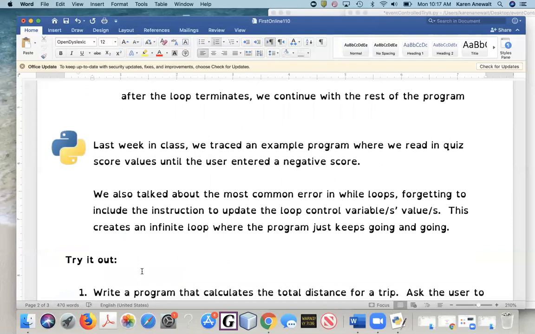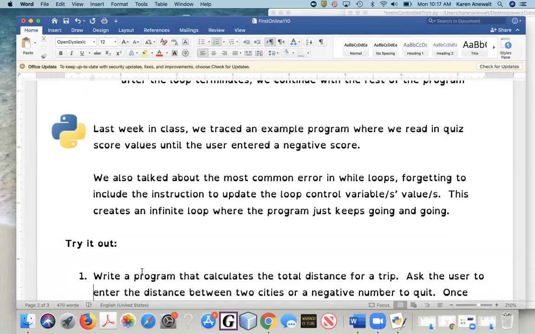Last week in class, we traced through an example program where we made a memory worksheet and also displayed the output from that program. We also talked about some common errors with while loops, like forgetting to include the event update step, which creates an infinite loop where the program gets stuck inside the loop and can never escape it.